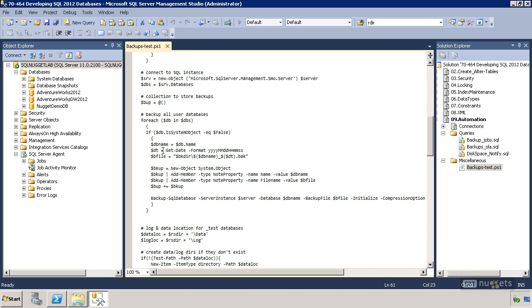Then we're just going to create some variables to store information to create the backup file. So we're going to get the database name, we're going to get the date and time in this format, and then we're going to create our backup file path, which is going to be the backup directory that we pass in from the command line with the db name underscore date dot bak. There it is. There's our backup file name. Then we're going to create the actual backup itself, and then this is it.